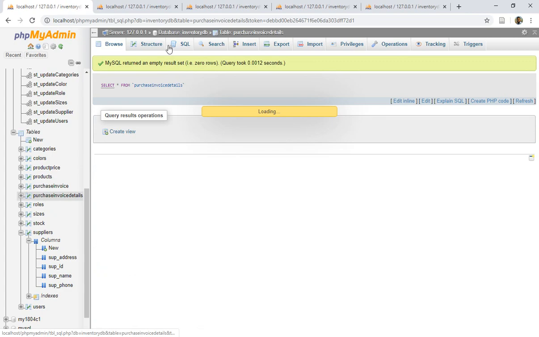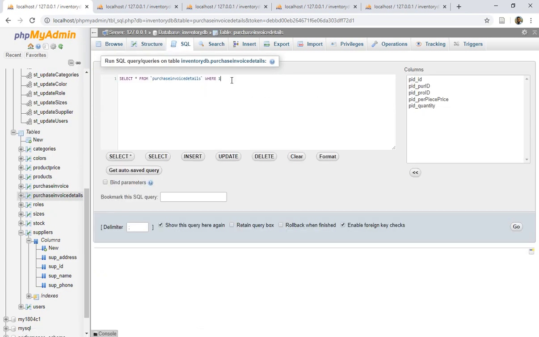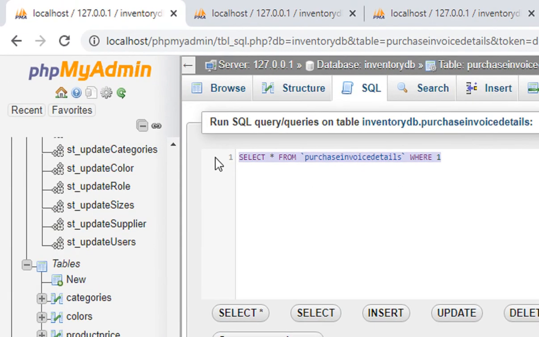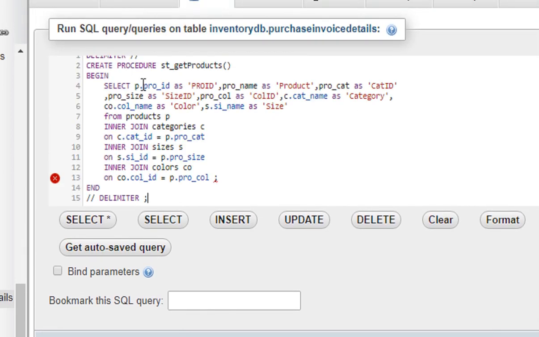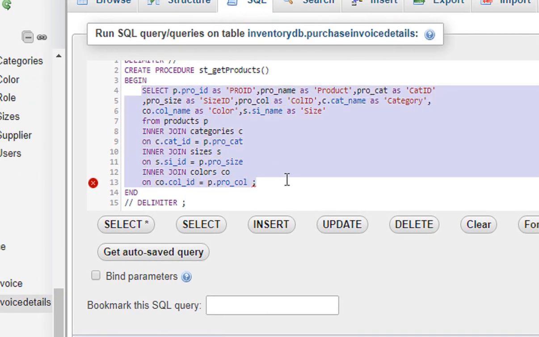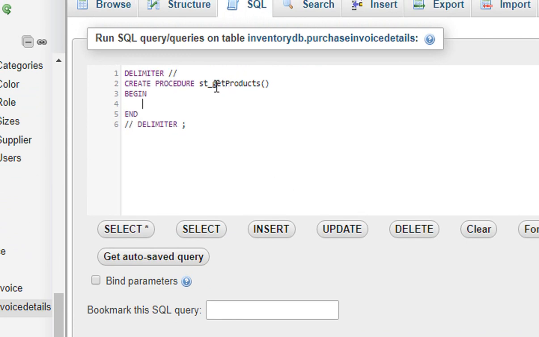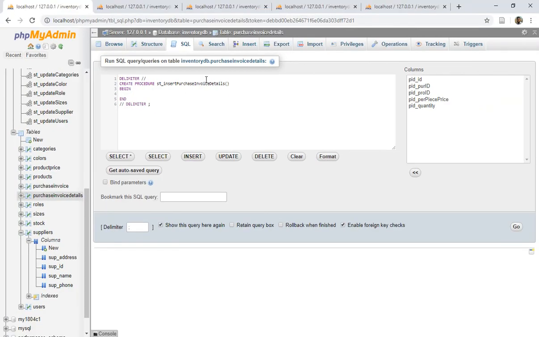Here let's go to the SQL and just start creating the things. So paste. I don't want this selection, remove this. Now instead of get products, get purchase invoice details, sorry, insert purchase invoice details. First of all, I wanted to insert inside this. So what are the column names? These are the column names.